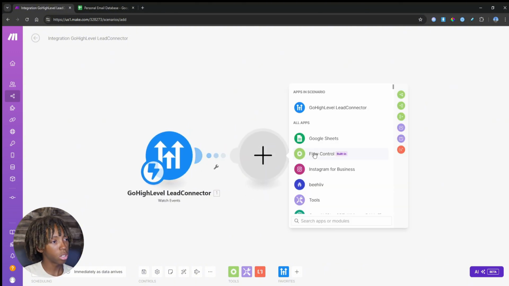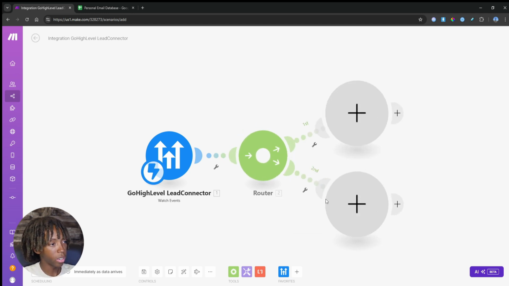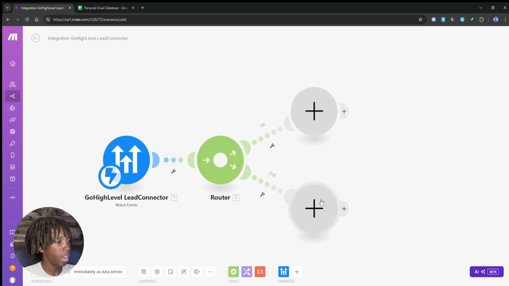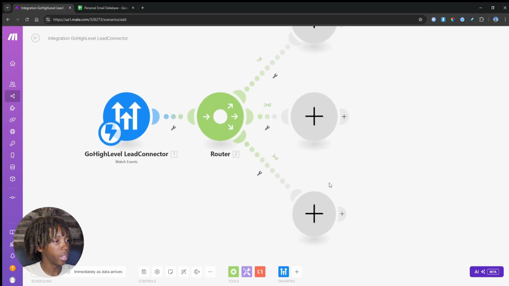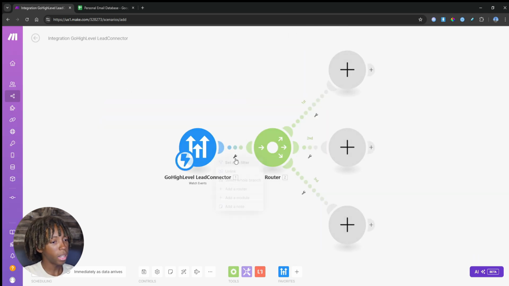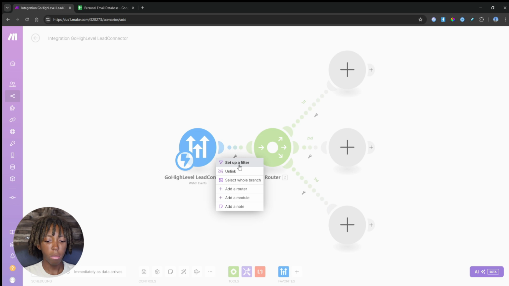And then right after this, we're going to add a router. So we're going to press flow control and we're going to press router. And it's going to have these two. And essentially for this one, we're going to have three. The very first, you want to make sure that email actually exists because if you're like me and you have Instagram connected to GoHighLevel, they're going to be tracked too because it counts as a contact inside of GoHighLevel. And sometimes they don't have an email. And if the only thing you want to track in this data sheet is going to be emails, then you're going to want to make sure they have an email.